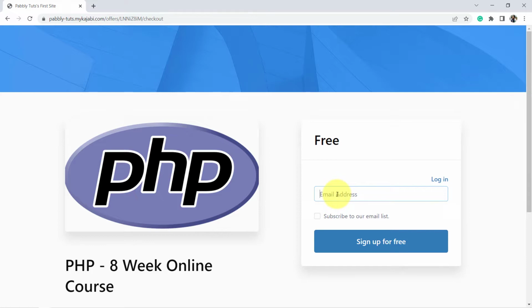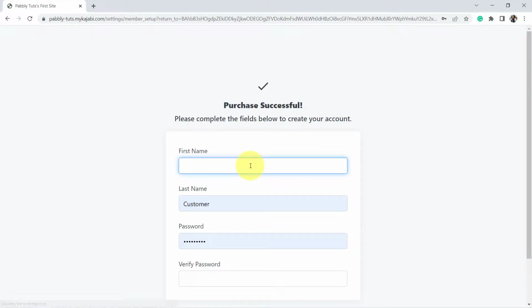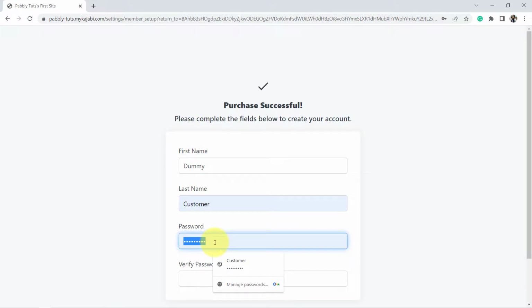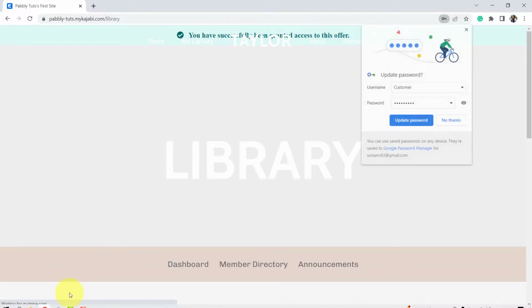Okay, so I am going to make the payment with the dummy details. So let's say dummy customer is making a payment. Okay, so the email address is dummycustomer@gmail.com, and I am going to click on this button sign up for free, and it will ask me again the basic details. So again I am going to provide the dummy details, the dummy customer. All right, it is the first name and last name, and here I am going to provide the password, a random password. Okay, so I have provided all the details. Now I will click on create and you will see the purchase will be successful.